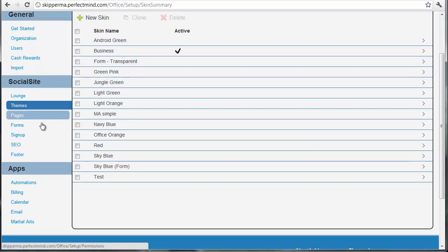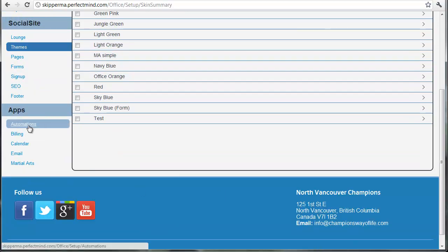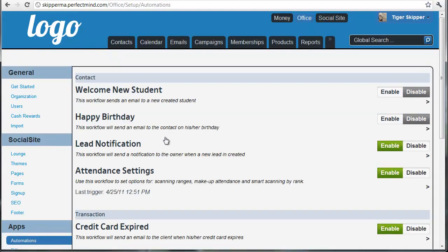So the rest of our social site options we're going to leave for today. We're going to talk about those a little bit more on our day 3 and day 4 lessons. We're now going to move into our apps, and our first spot here is automations. Automations is basically where we go to organize or set up our workflows. A workflow is basically a set of filters and triggers that will make something happen.